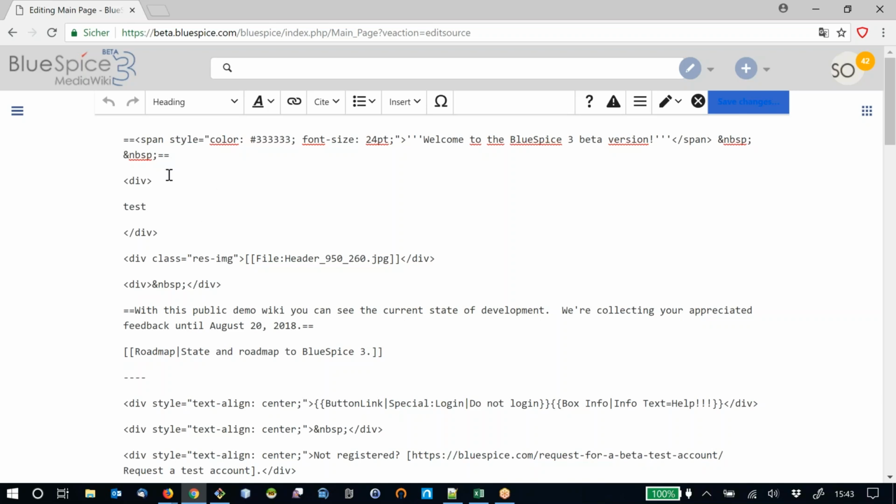But compared to the old editor, this is really a rare case where you actually have to go back to wiki code. Of course, wiki code is faster if you're familiar with it, so you can still stay here. There's one thing we're currently working on.